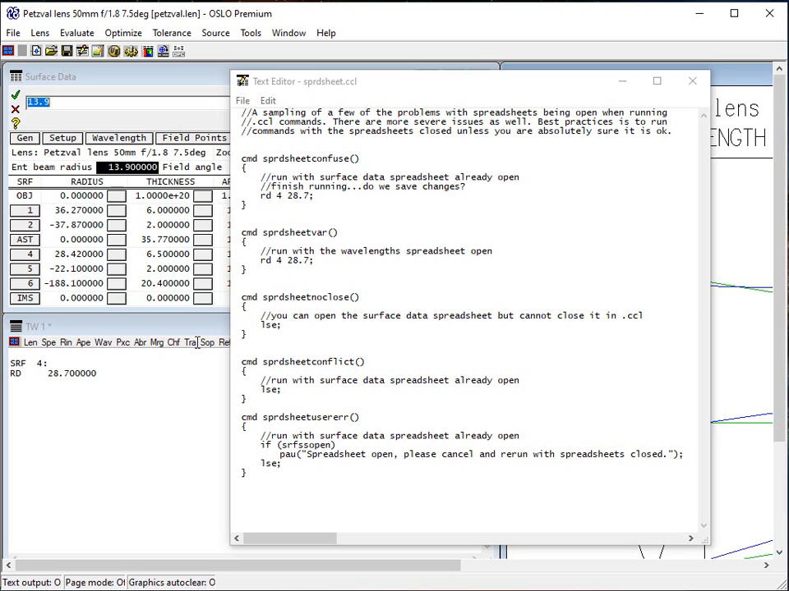Many of the commands that you use to alter data in the spreadsheets can be accessed in a different way within CCL. So that's for the developer side of it. If you're developing CCLs, if you are a user, unless you know you're supposed to have a spreadsheet open, just have them closed. Okay, so the next one is a spreadsheet conflict.